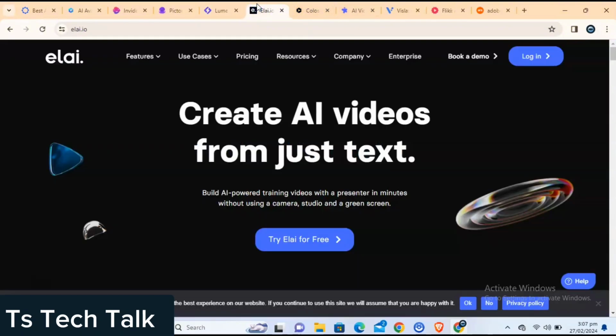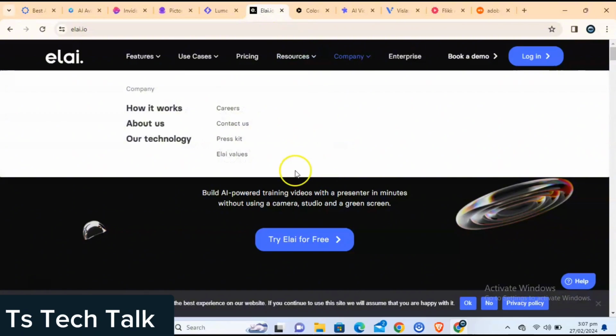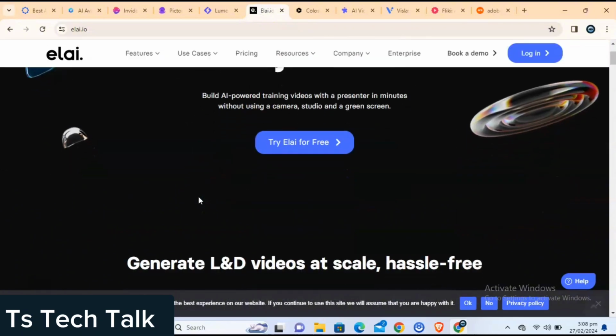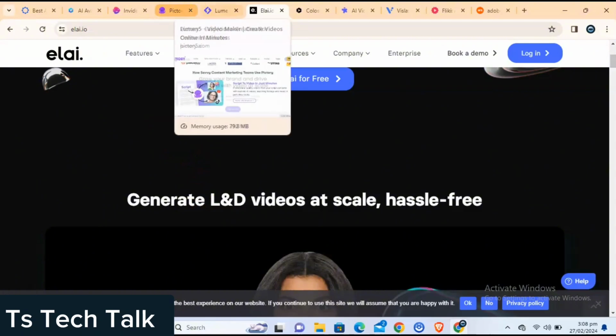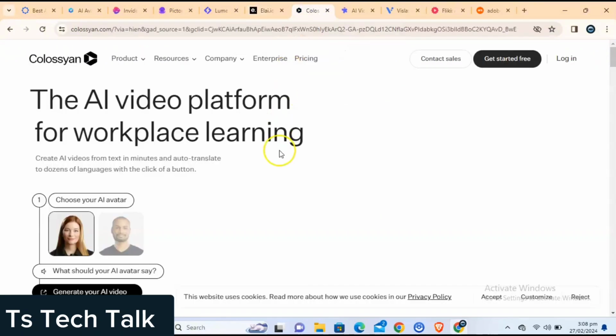And the next one is Li. Now Li is best for AI driven scalability. If you want to go for AI driven content, this is what you have to use. Li. Did I get the spelling? Li. All right.